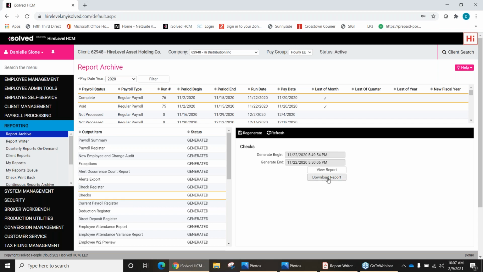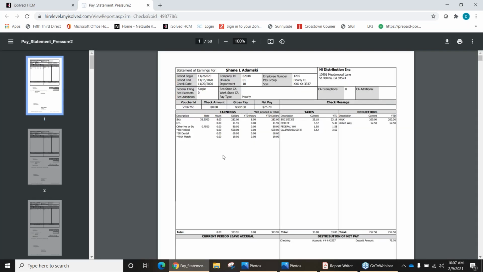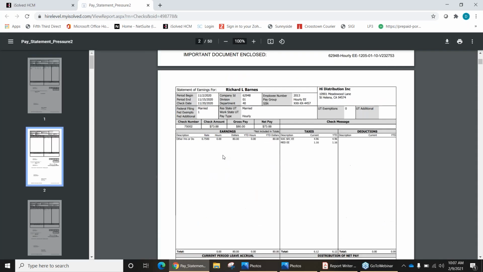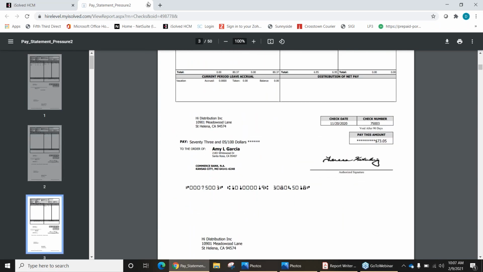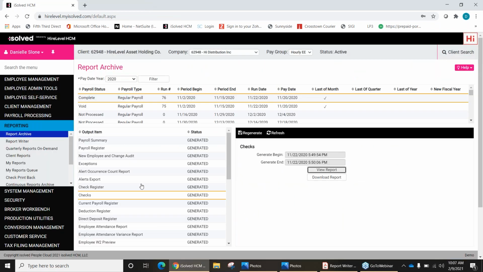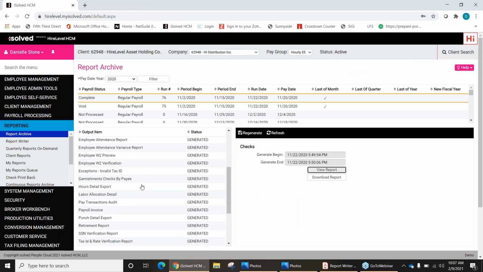Checks is going to be the actual check. So your check register is the list. Checks is going to be the actual checks. Garnishment checks by payee, that's going to be your garnishment checks.